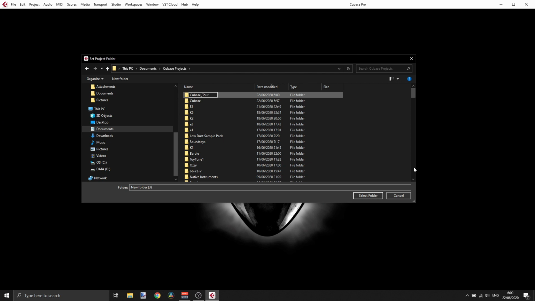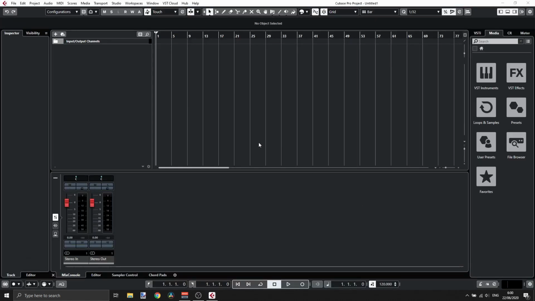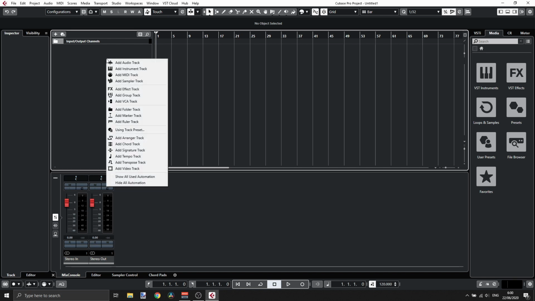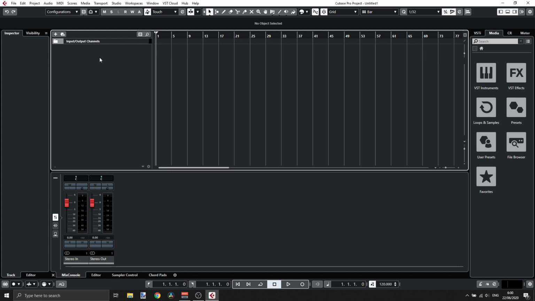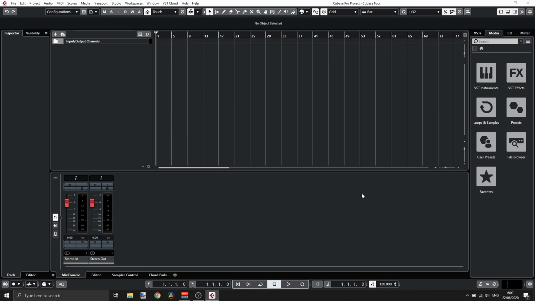We'll call it Cubase Tour. Create it, select it, and that's it. So I'll show you in later videos how you manage your files and everything, but for now that's enough. And the very first thing that I would do is Control S or Command S, or go to File, Save, and we'll call it Cubase Tour. And now we're ready to go.